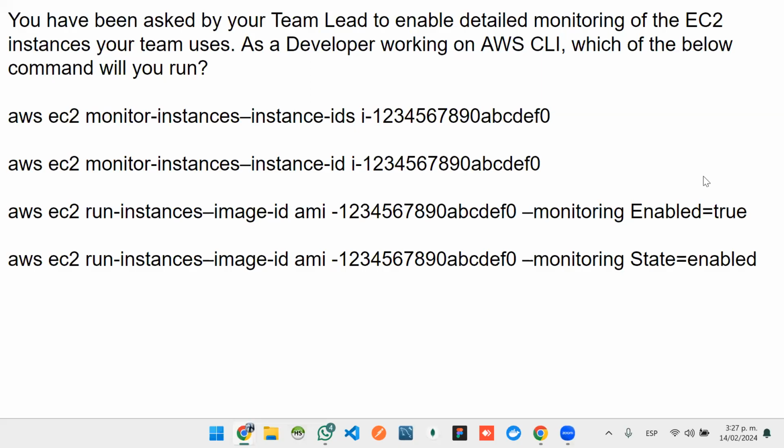You have been asked by your team lead to enable detailed monitoring of the EC2 instances your team uses. As a developer working on AWS CLI, which of the below commands will you run?